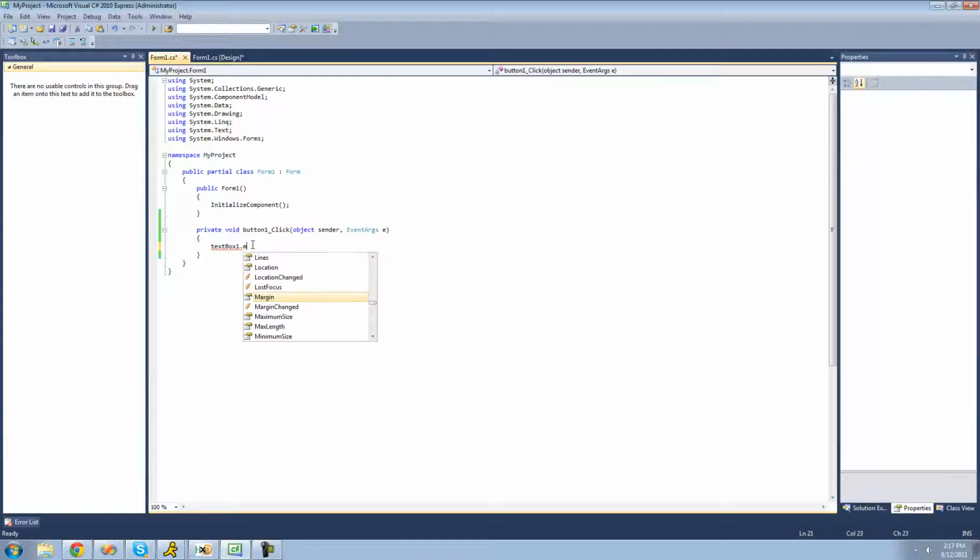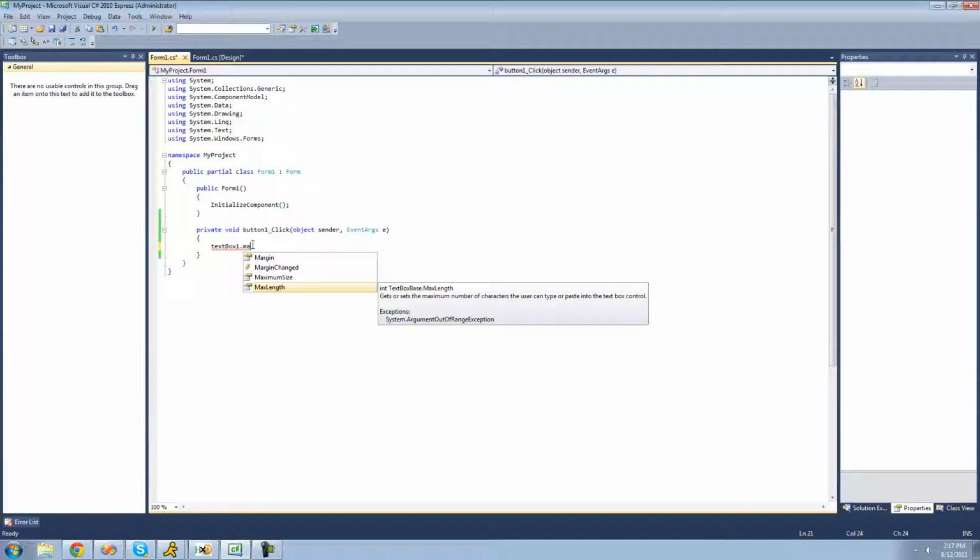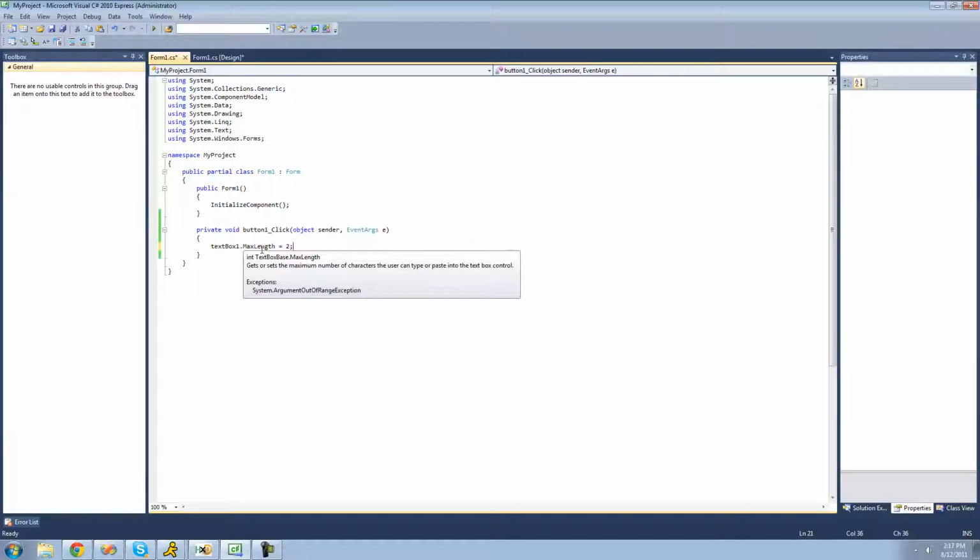I'm just going to change the maximum length, and the MaxLength property basically, well, it says right there, gets or sets the maximum number of characters the user can type or paste into the text box. So if we just set the max length equal to 2, then the user can only type 2 characters inside of the text box. And the reason I know that I have to set it equal to a number is if I just hover over this right there, it says int. So that means I have to set it equal to a number.